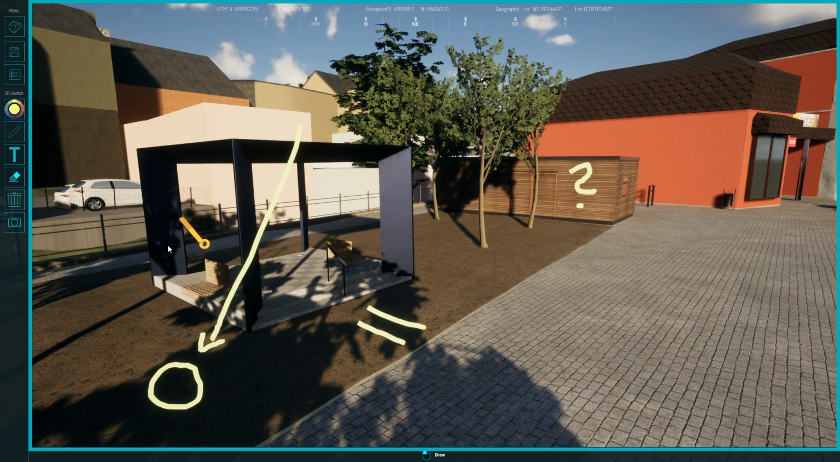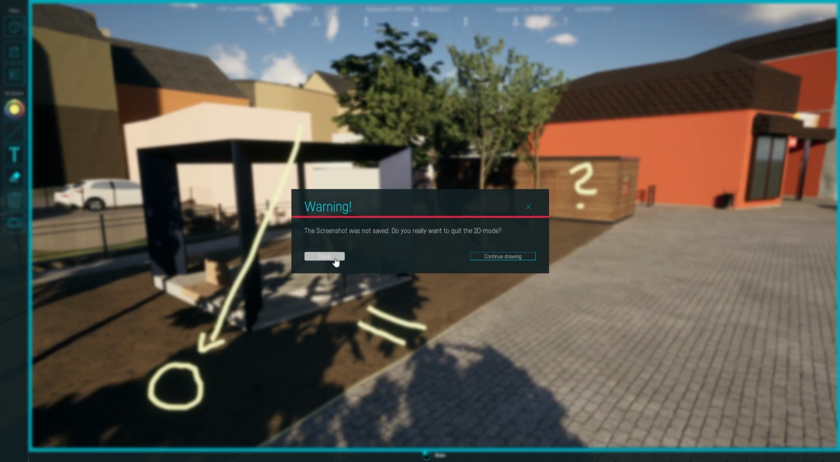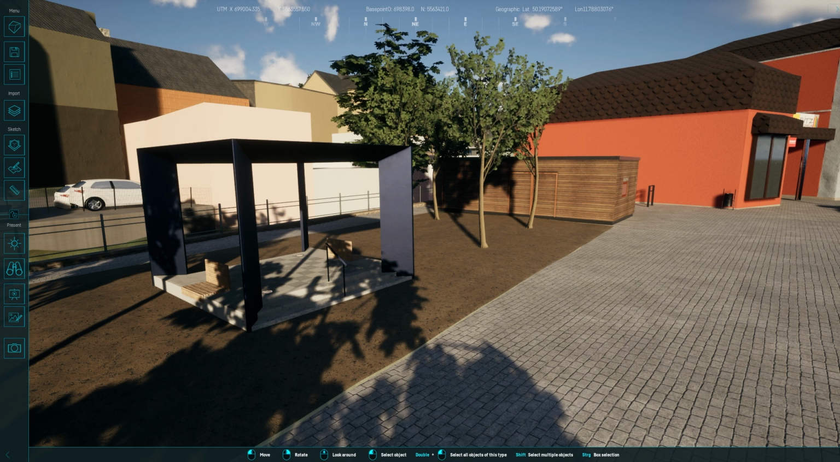Exit the 2D sketch mode by using the back button. If you haven't exported your sketch to your computer, a warning will appear, as your drawing will be lost when you return to 3D space.